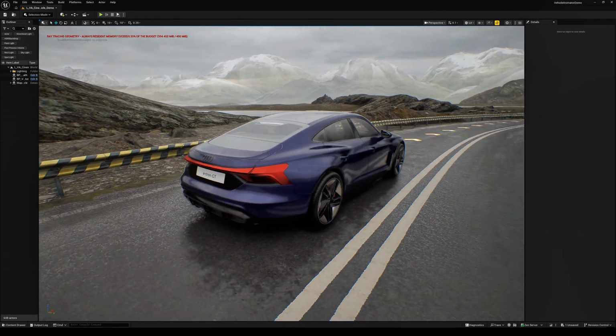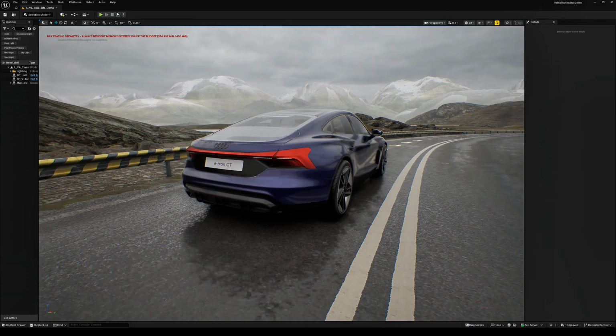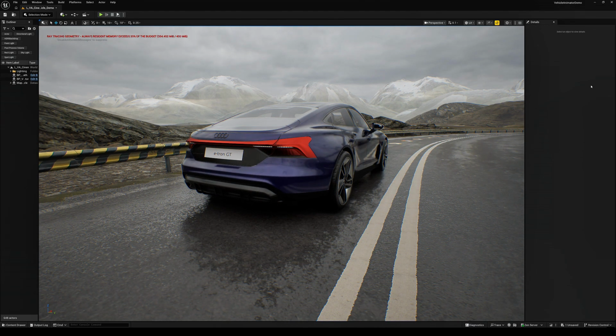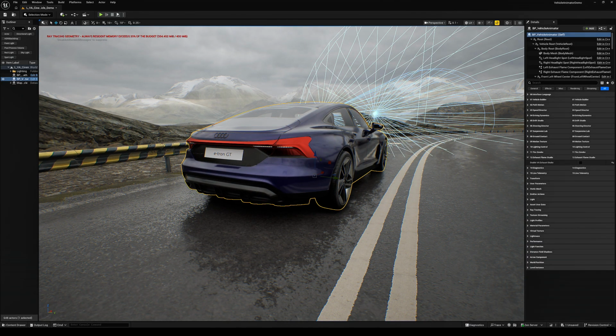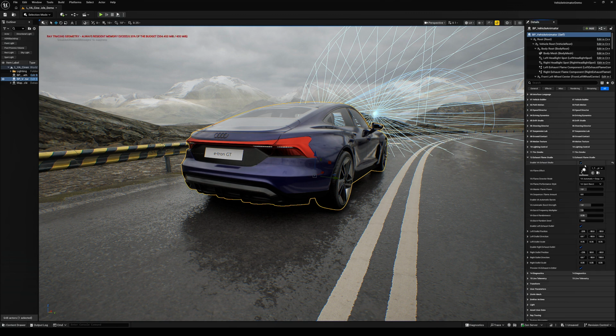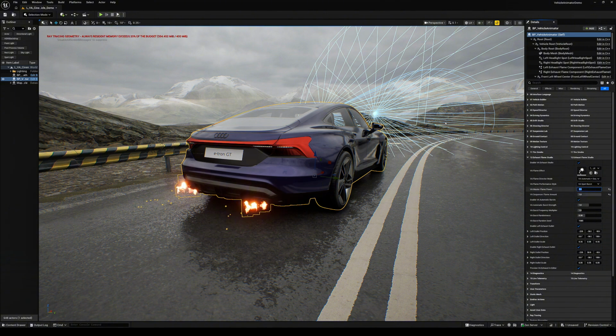Hello everyone. In this tutorial, we'll activate the exhaust system in the vehicle animator I created and explore its settings together. We'll add the exhaust effect to the vehicle, adjust its position, flame intensity, and visual settings, and learn how to create a dual exhaust system step by step. Let's get started.